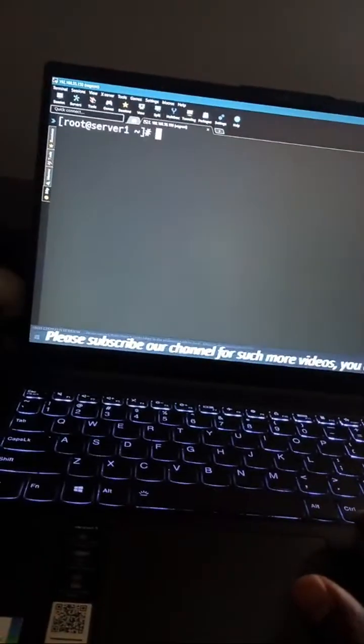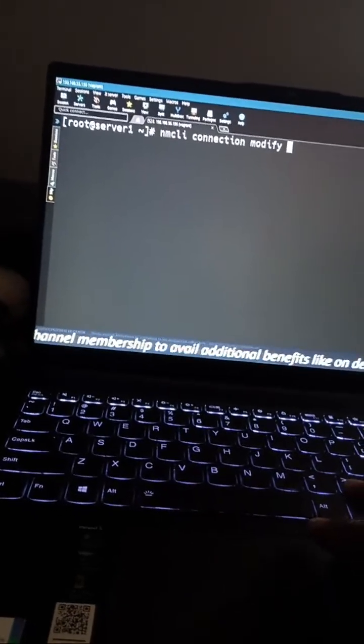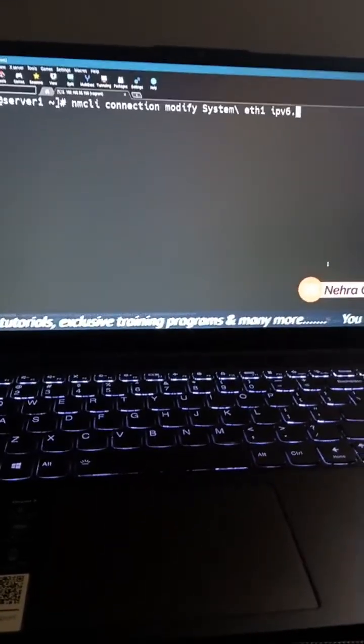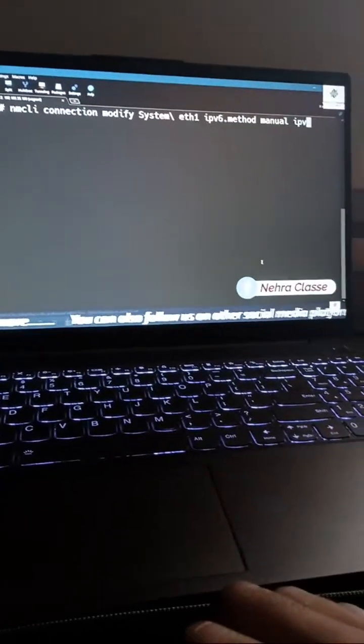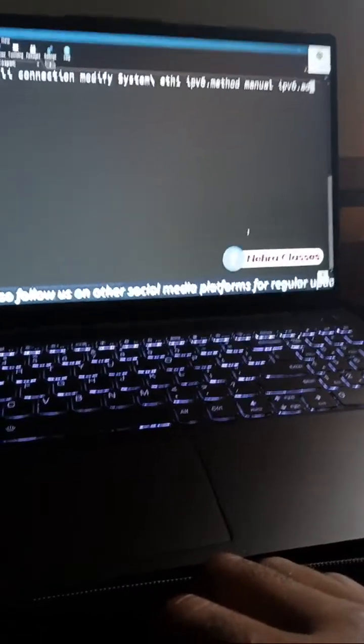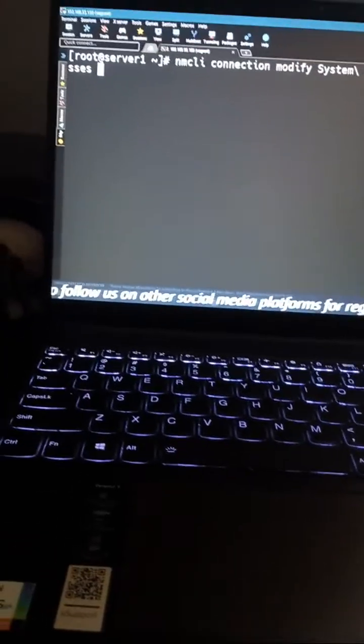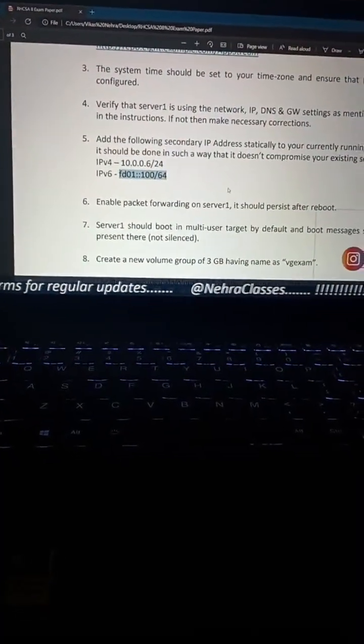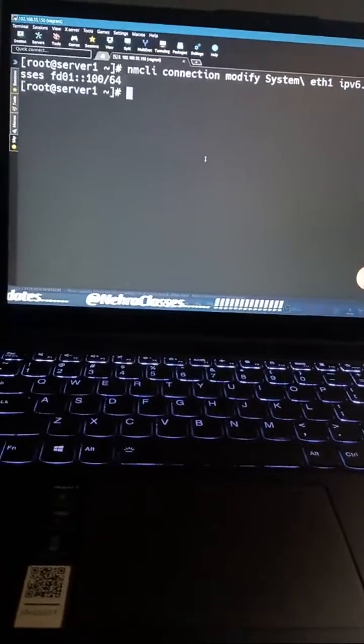Now we will add the IPv6 address to this adapter. So we can execute nmcli connection modify, then the name of the connection, the ETH1 interface, ipv6.method manual, and ipv6.addresses, and we will mention the IP address which we want to set. So we can copy it from here and paste it.